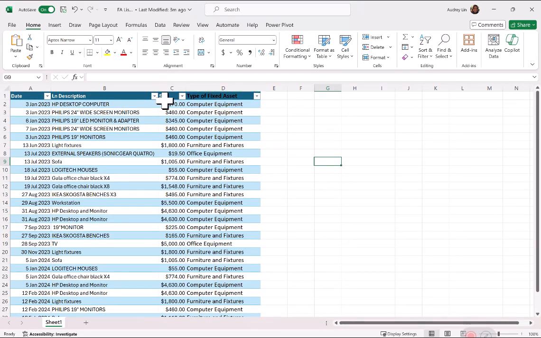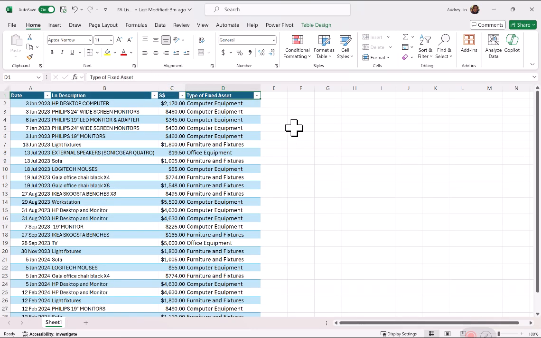All right, let's make this header consistent looking. And there you go. Let's do a quick check whether Copilot has classified these fixed asset types correctly. So the first one is HP desktop computer. It's been classified as computer equipment, looks okay. Monitors, screen monitors, they are all under computer equipment.